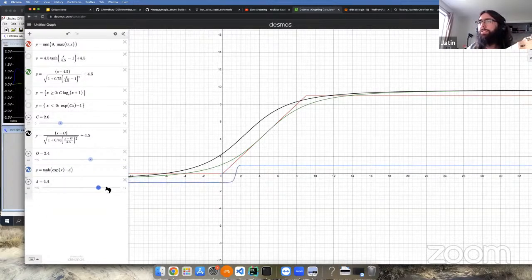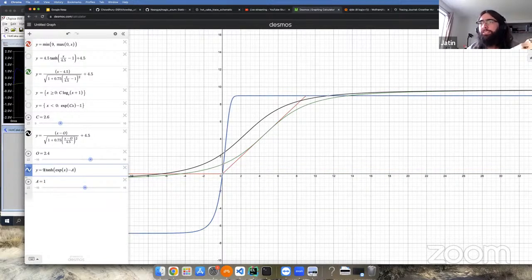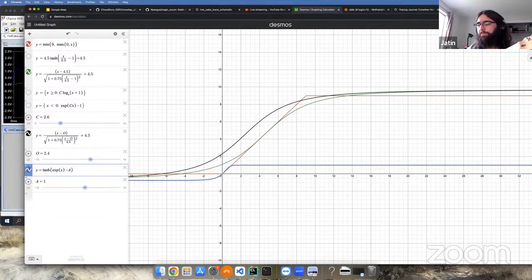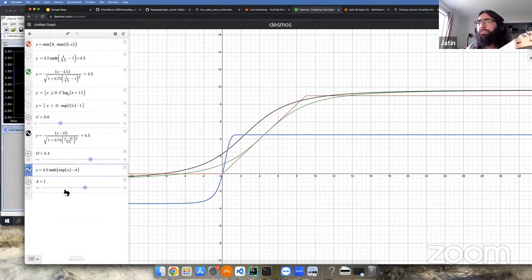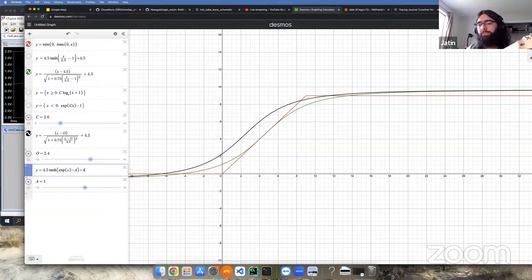Oh yeah, that's a good one. I've seen that kind of shape before. Yeah, that's a neat one. Maybe let's try that. Maybe that's what we need. So we'll boost it up here into the range that we want to look at.